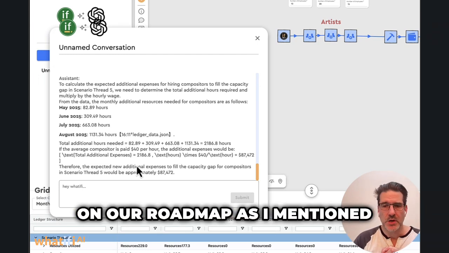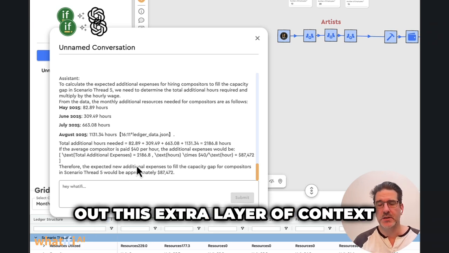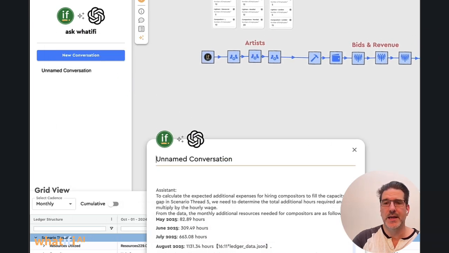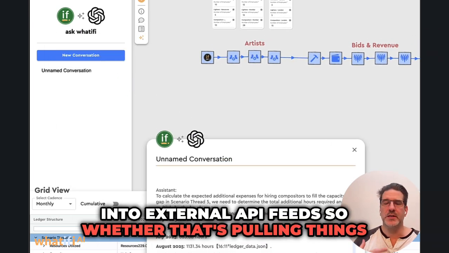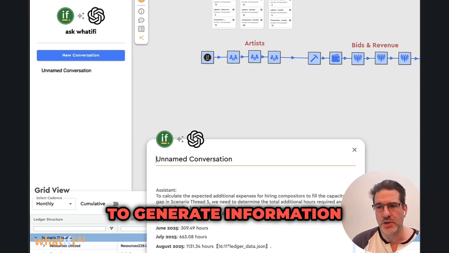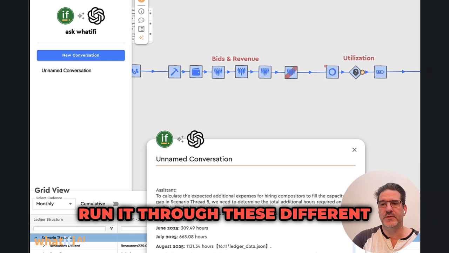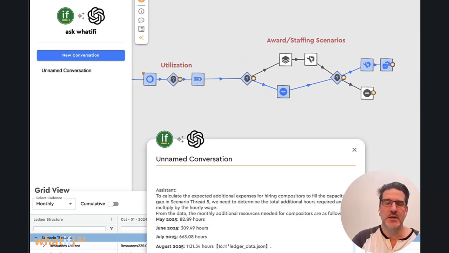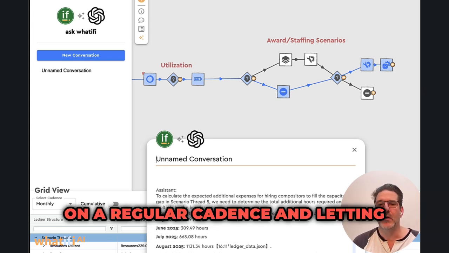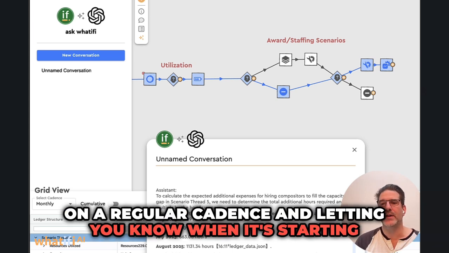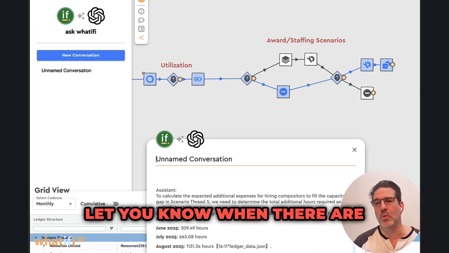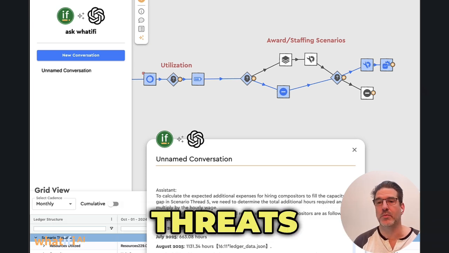On our roadmap, as I mentioned, we want to be able to build out this extra layer of context, because ultimately what we want to be able to do is tie these models into external API feeds. So whether that's pulling things from HubSpot or Salesforce or QuickBooks or whatever you're using to generate information and track that, run it through these different scenarios, be able to put KPIs and goals at the end of this so that these simulations are running automatically on a regular cadence and letting you know when it's starting to spot challenges in the data, and also being able to run Copilot and let you know when there are decisions to be made and potential threats to your business model.